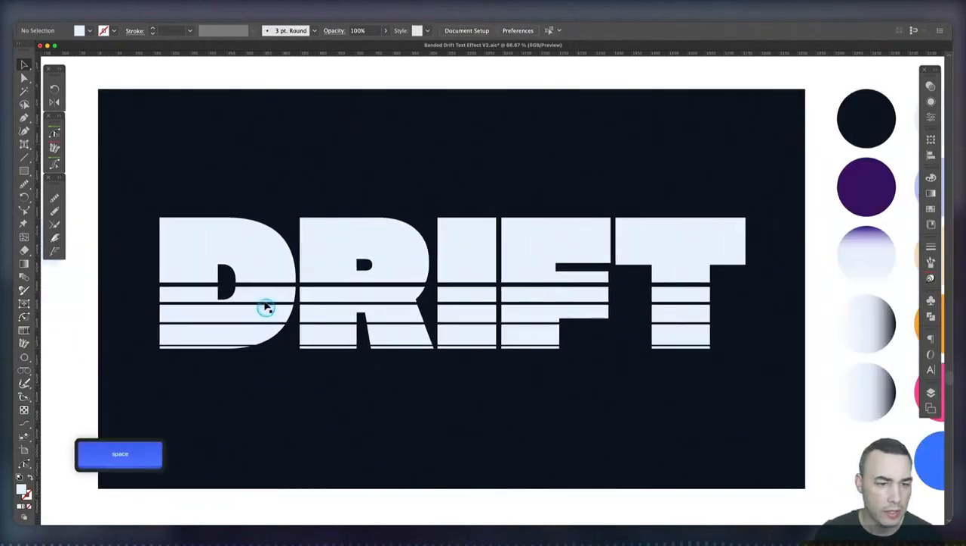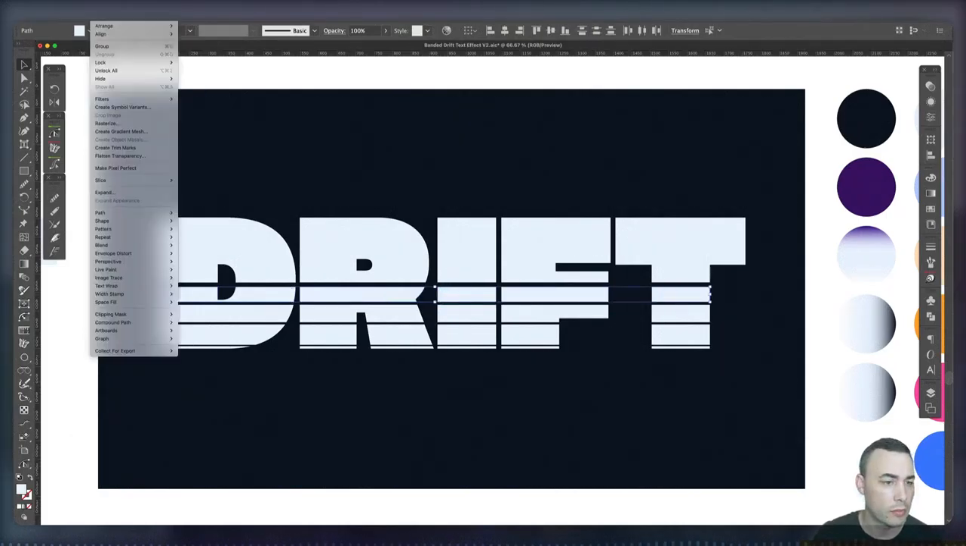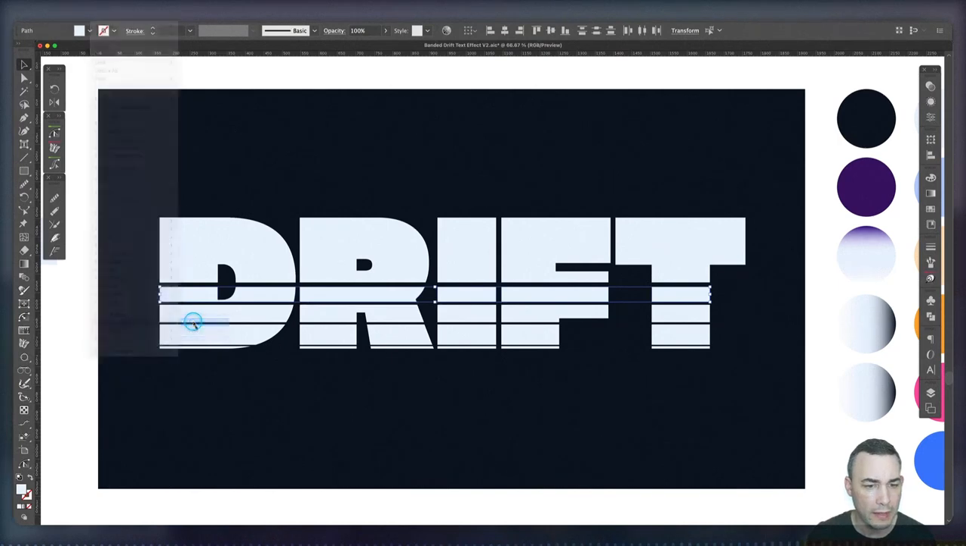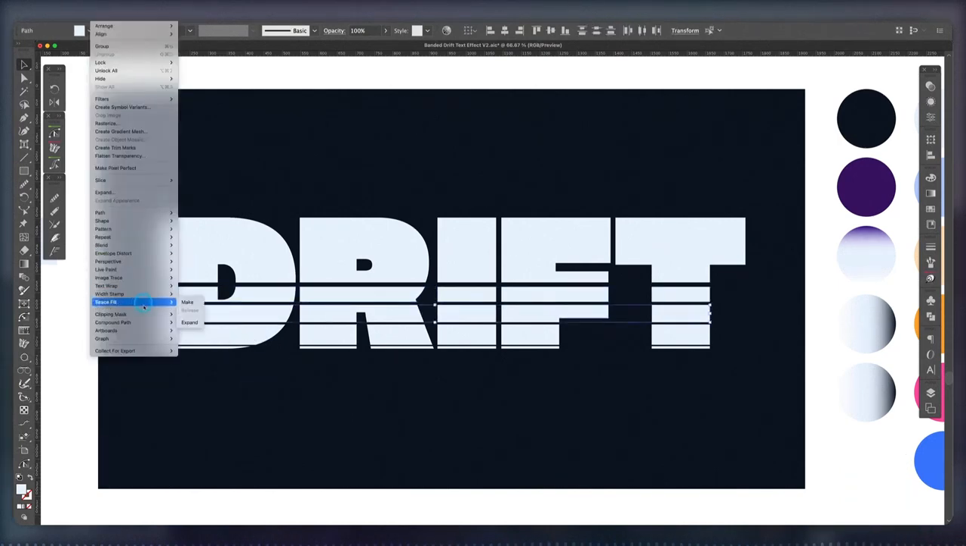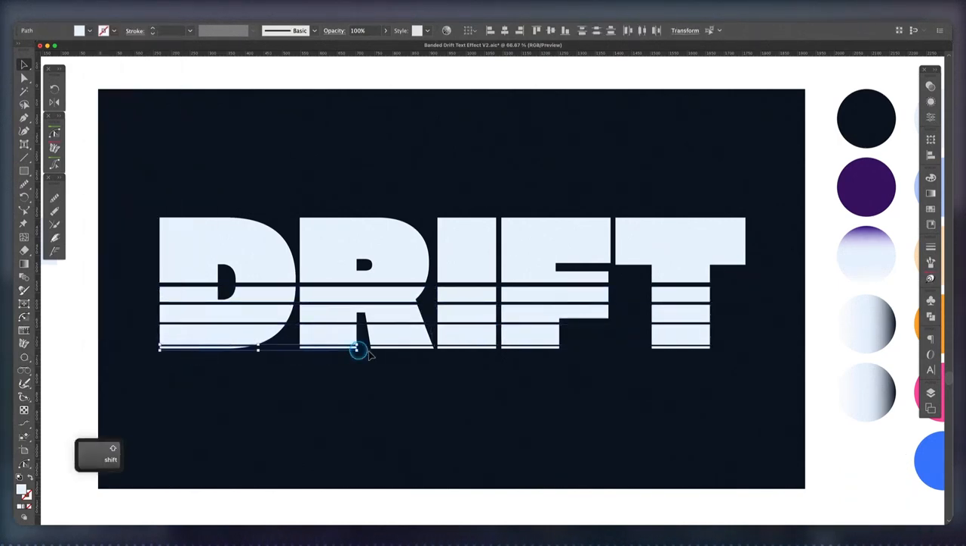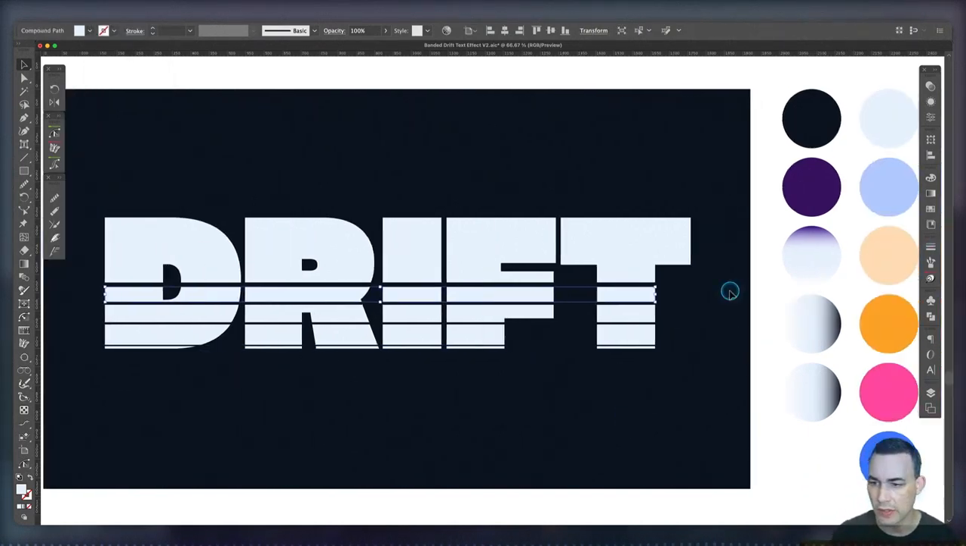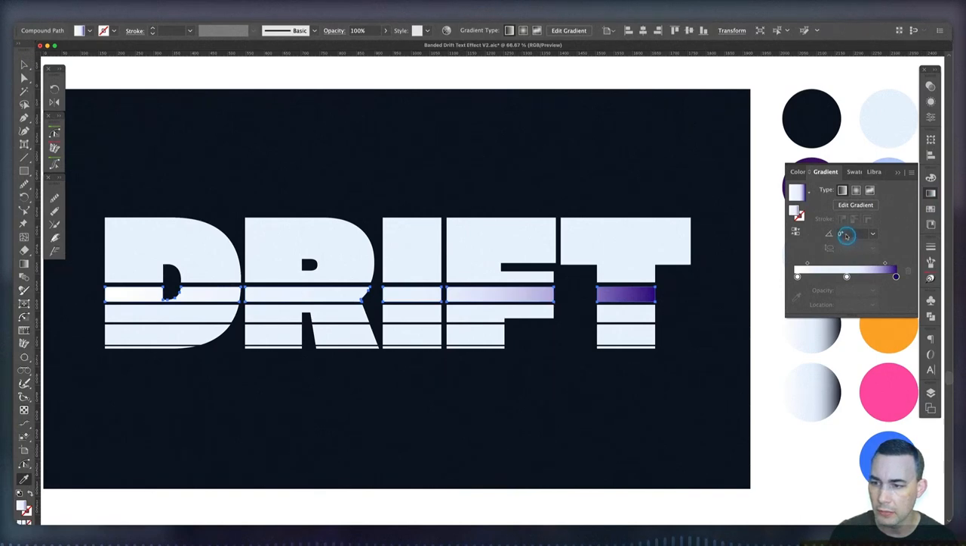Then I'm going to go to these bands right here and select this row. I'm going to go up to Object, Compound Path, Make. And to save time, I created these swatches on the side. I'm just going to press I for the eyedropper tool and sample it. And then I'm going to go to the gradient, and I believe we had this at 90.